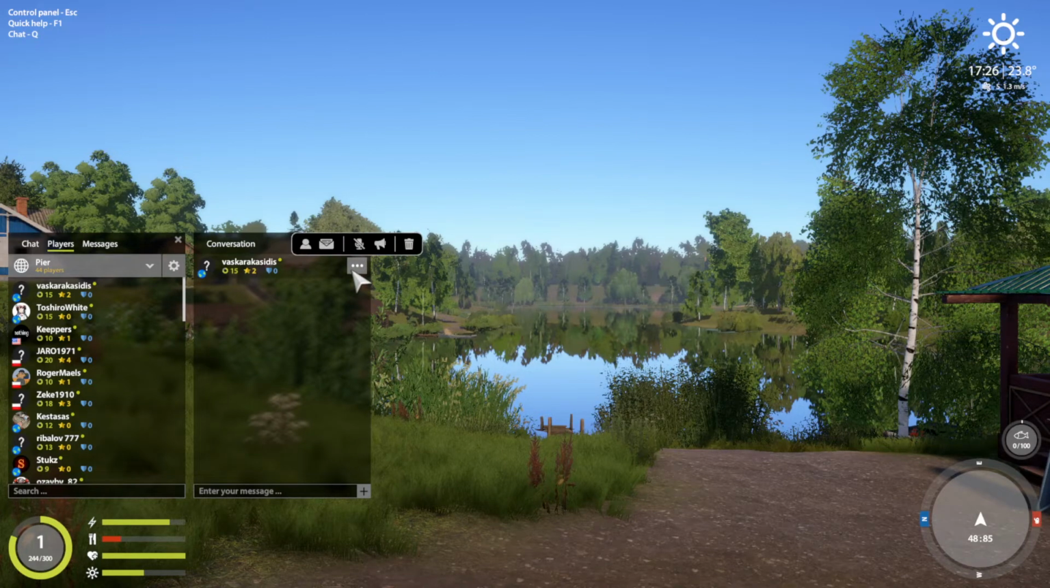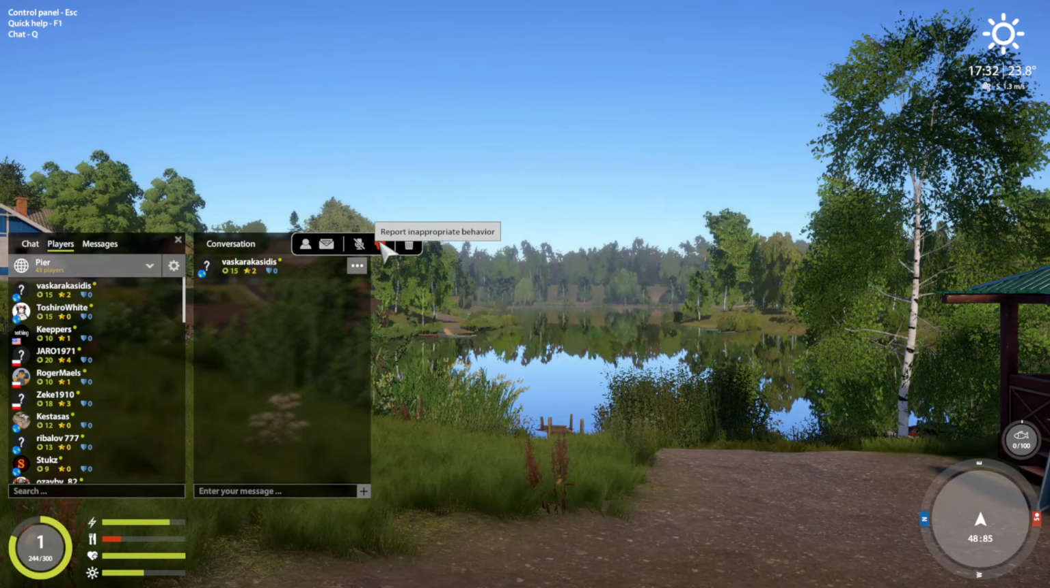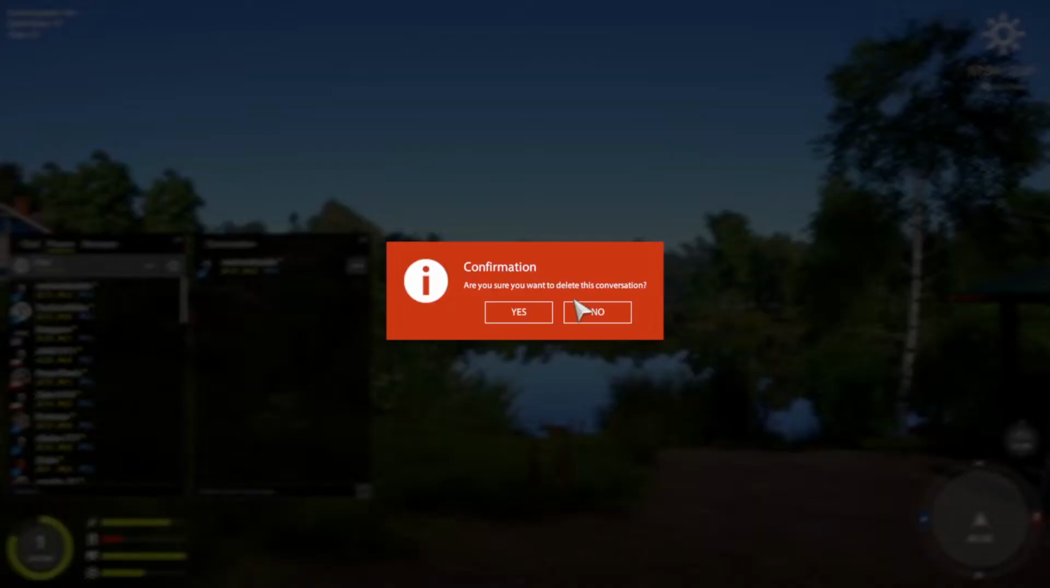Here you can also do more things. You can view profile, mark all messages as read. You can blacklist, or if you found a person offensive, you can report them for inappropriate behavior, or you can delete the entire conversation if you want. Okay.